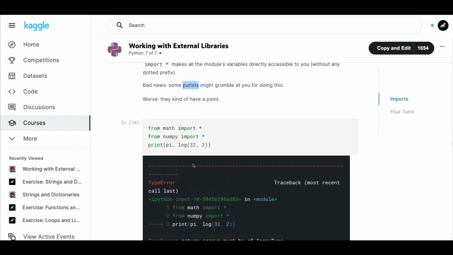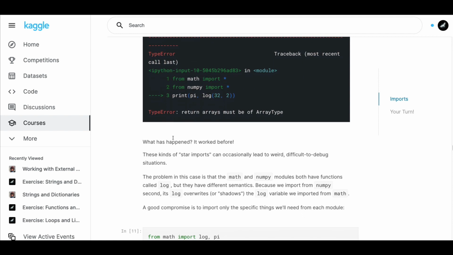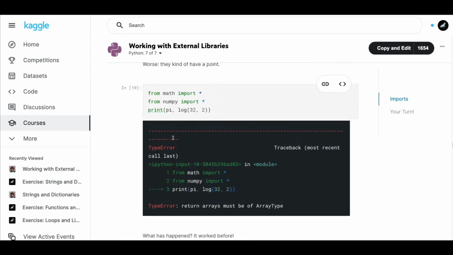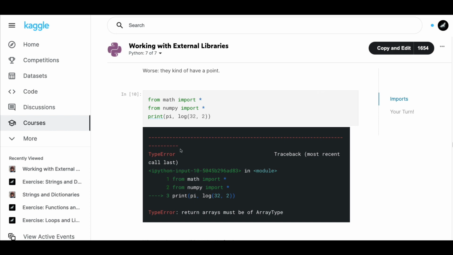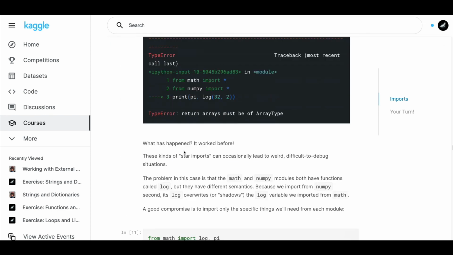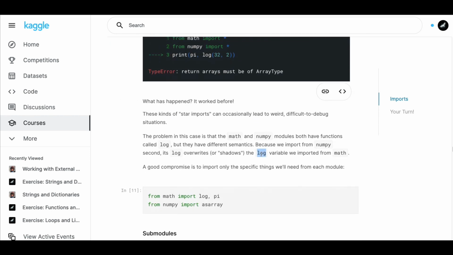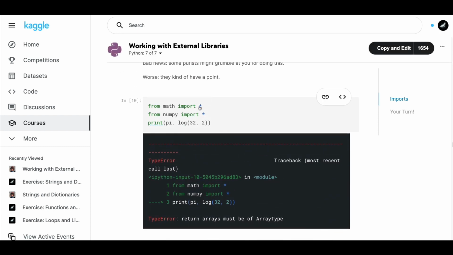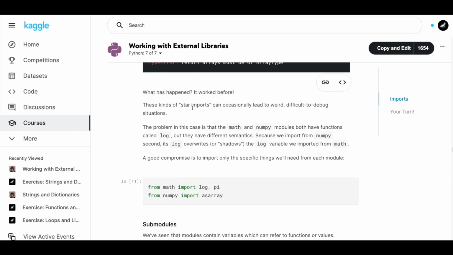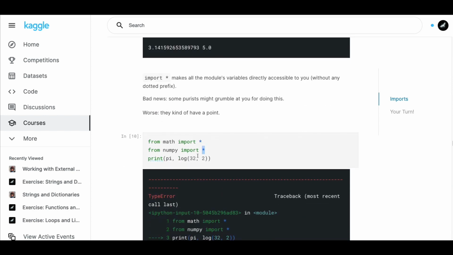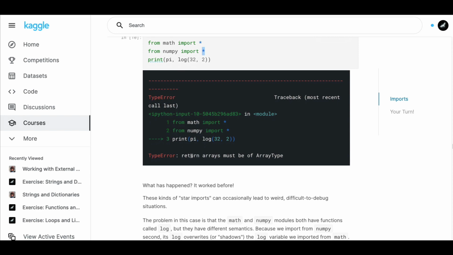Next, if you do it like this, from math import star, from numpy import star, what has happened? The problem here is that both these libraries, numpy and math, have a function or a variable called log. Now both of them work differently. Because you use star, the other disadvantage is there is confusion. Everything is imported. You might think that the log that you are using is from the math library, but it is actually referring back to the numpy library.